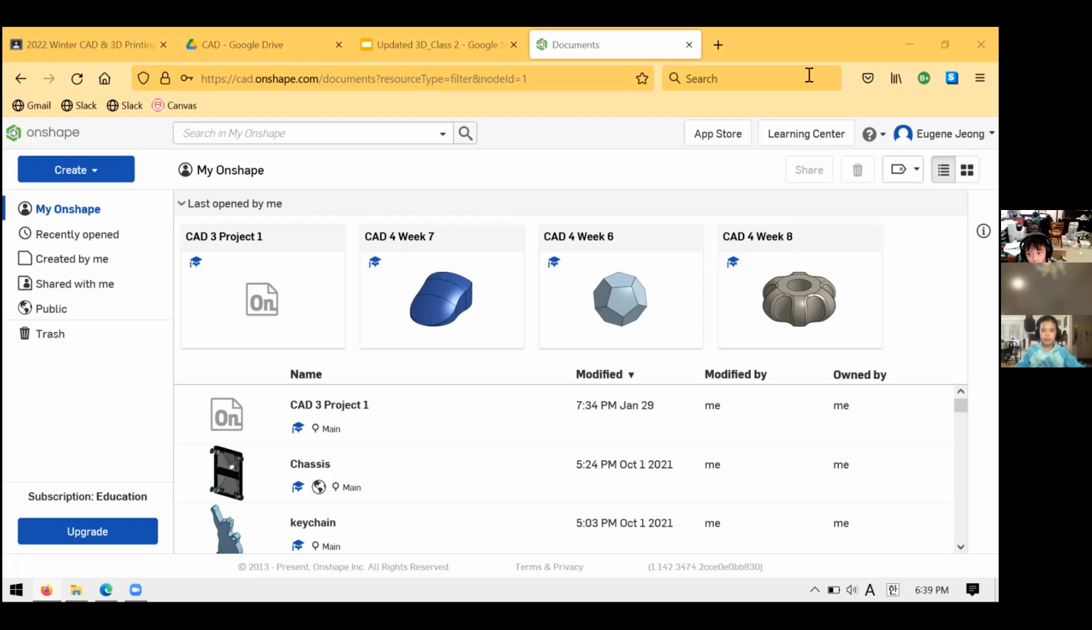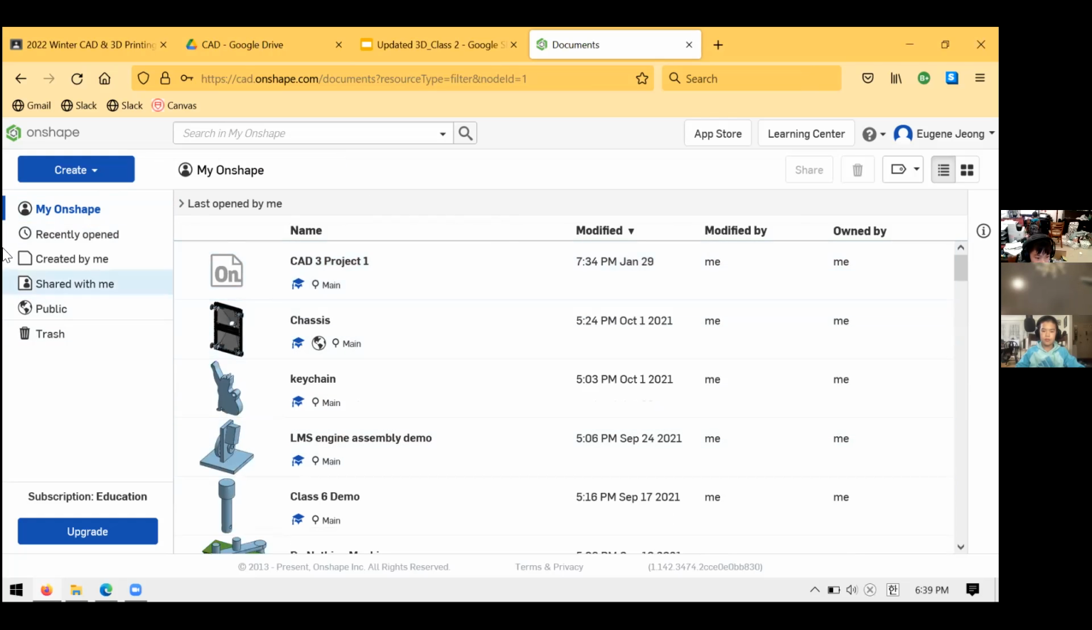As I introduced last week, this is the home page where you can see all the various projects that you've created. In my case, I've created a few projects just for teaching these classes. In your case, if it's a brand new account, you might not have anything in the middle here, but on the left, it's the same toolbar. At the top, it's the same home bar with your account settings and so on.